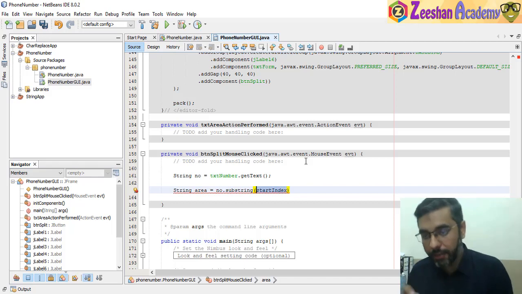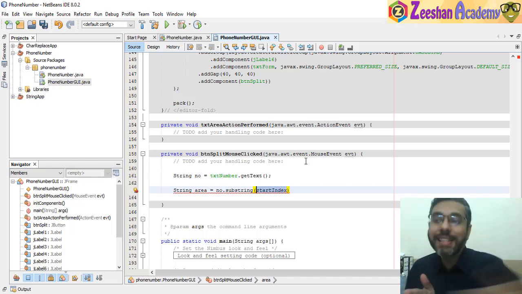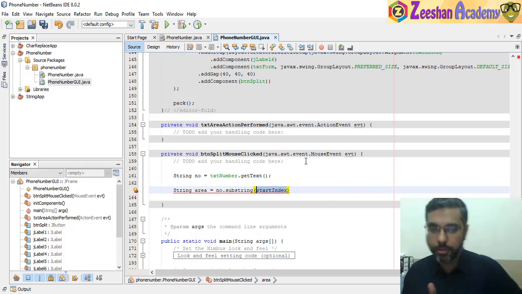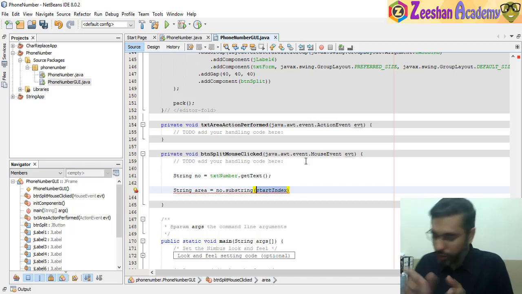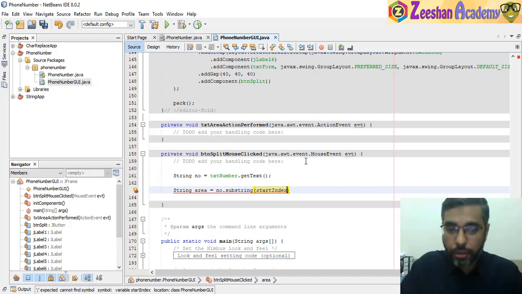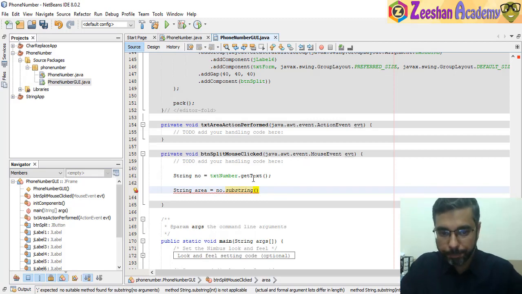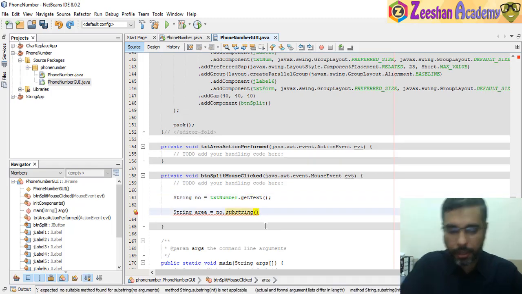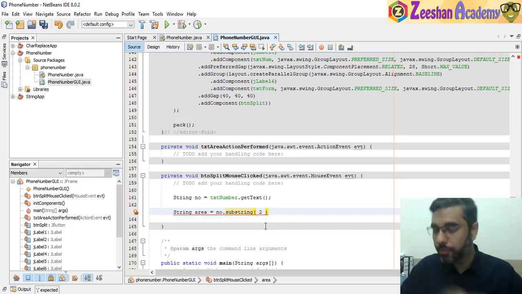It means that if I give it 2, it will start from 2 till the end automatically. It doesn't matter how many characters there are. It will start from 2 and fetch the entire remaining characters. So the initial 0 and 1, these two characters would be skipped. From 2, the remaining characters would automatically be fetched. So we give it a start index, for example 2. This becomes start from 2, fetch till the end. It takes just one argument.